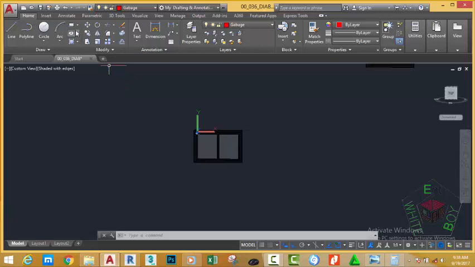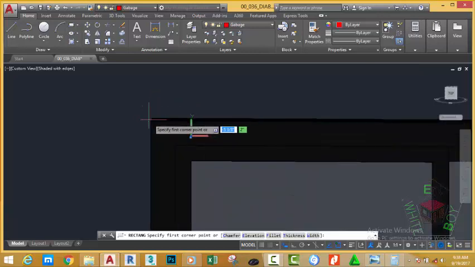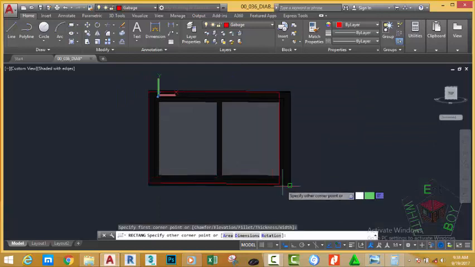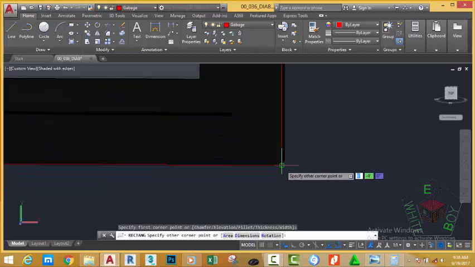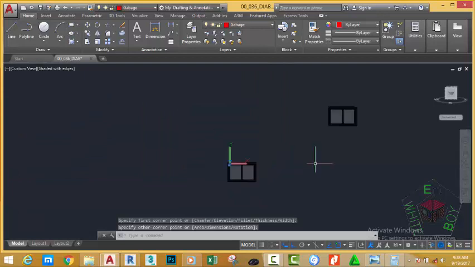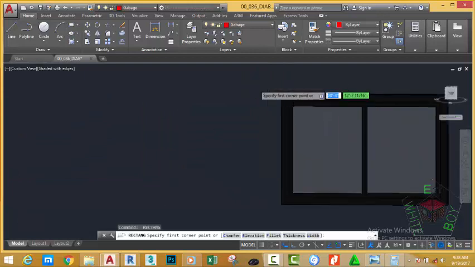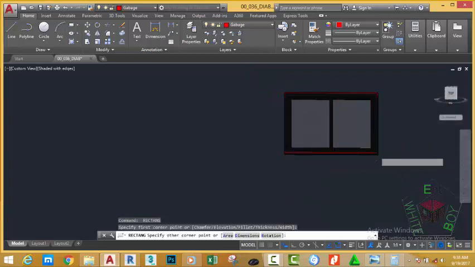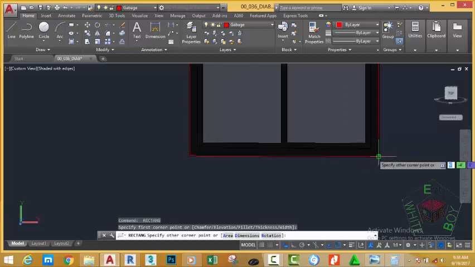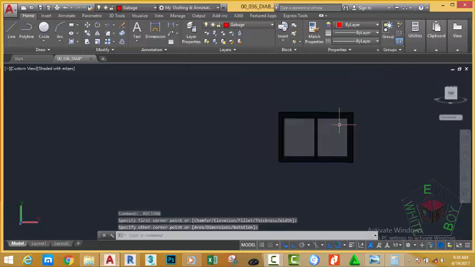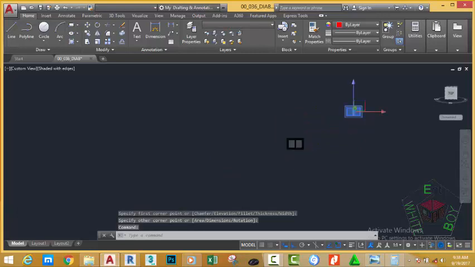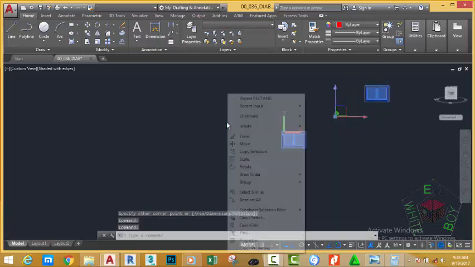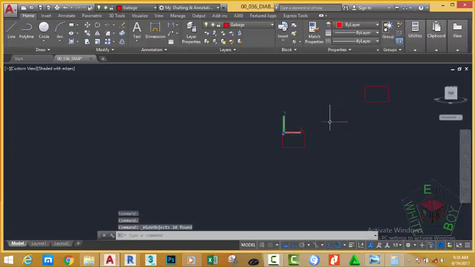Go to the home tab, modify panel, and select the rectangle command. At the specify first corner prompt, move the mouse cursor and snap into this vertex. At the specified other point prompt, move the mouse cursor and snap into this corner. Press enter to repeat the rectangle command again. Snap into this corner and this corner. Now select the window, this window, right click, isolate, hide objects.